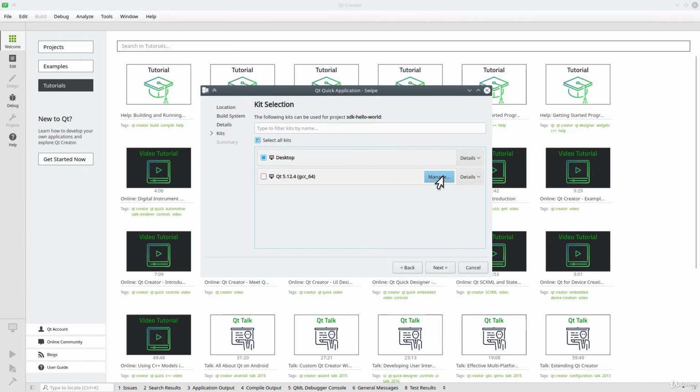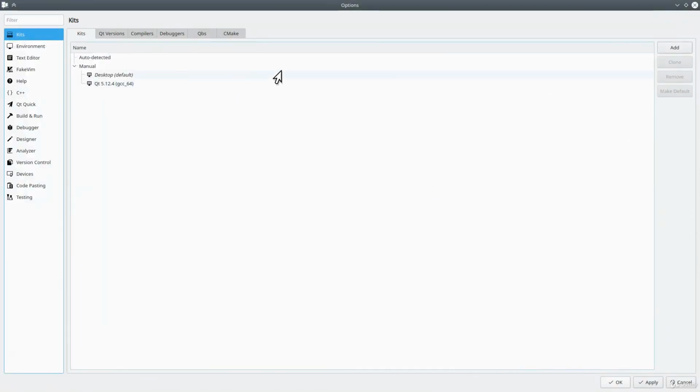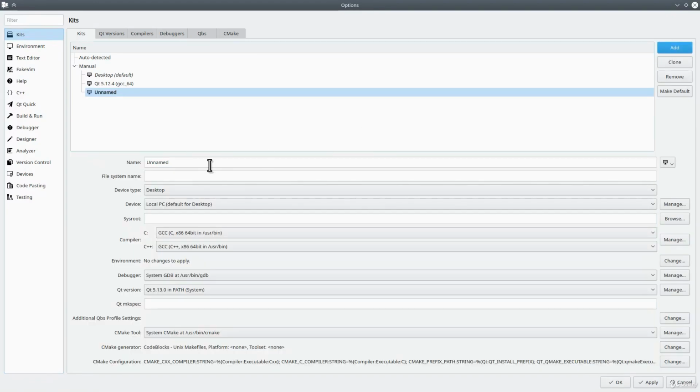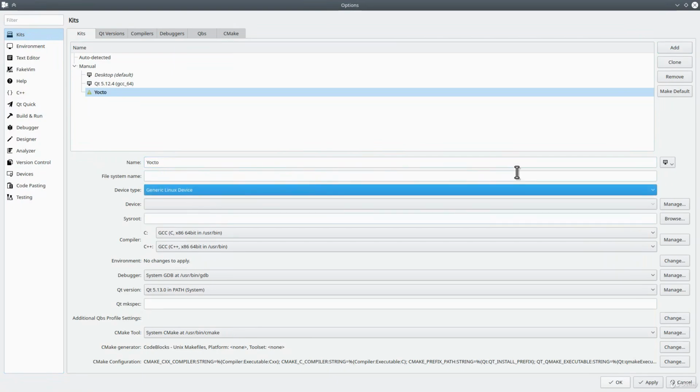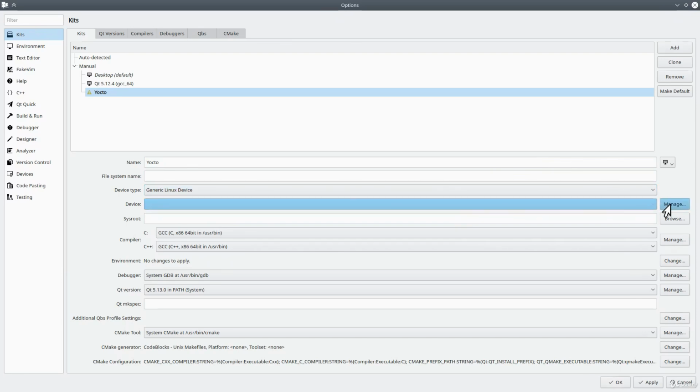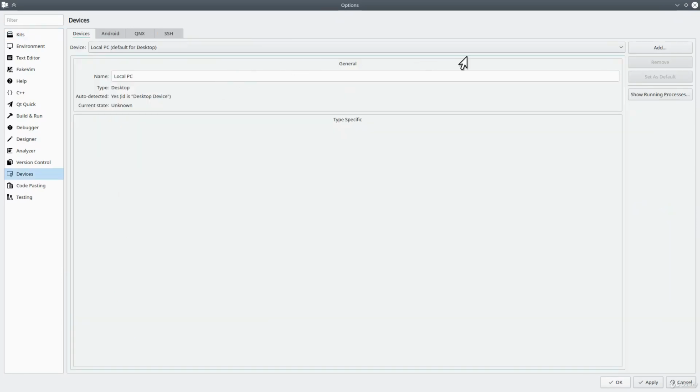Now we need to add a new kit. I'm going to go ahead and do that. Create a new one, call it Yocto. We have to create a new device. This is used for the deployment, remote deployment.